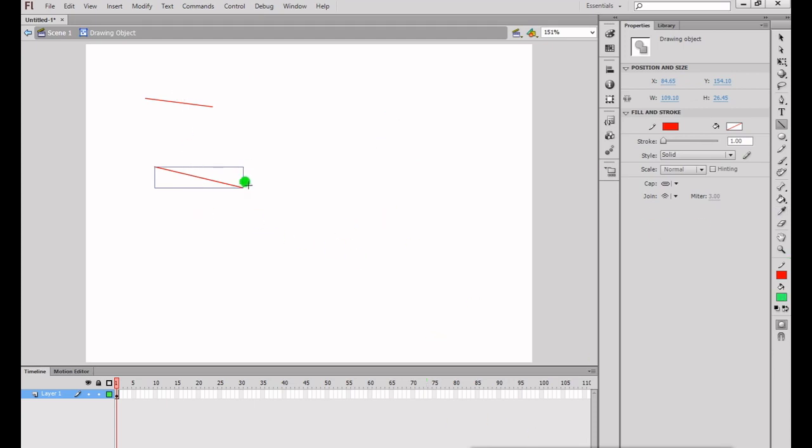Look, with the help of the shift key you can draw a straight line. Just press and hold the shift key and drag the line tool. Yes, now you can draw any horizontal and vertical line very easily.